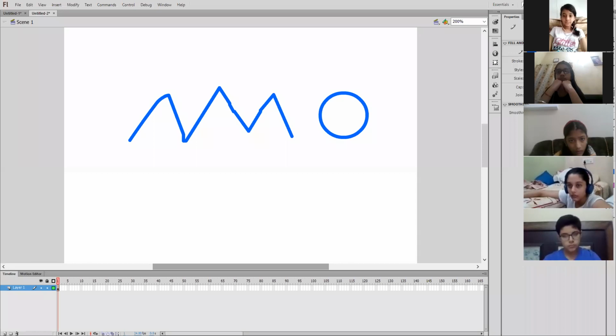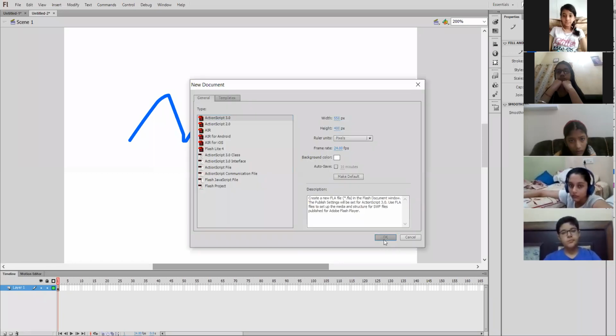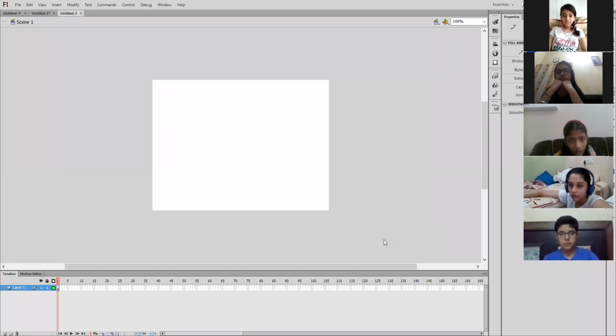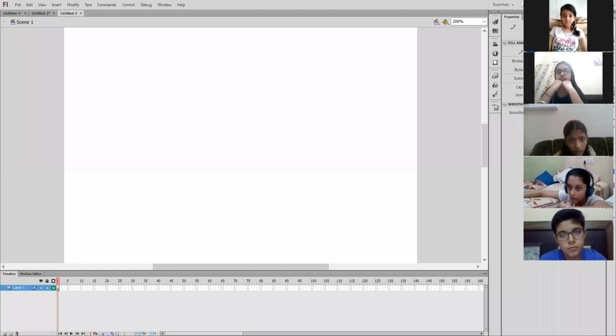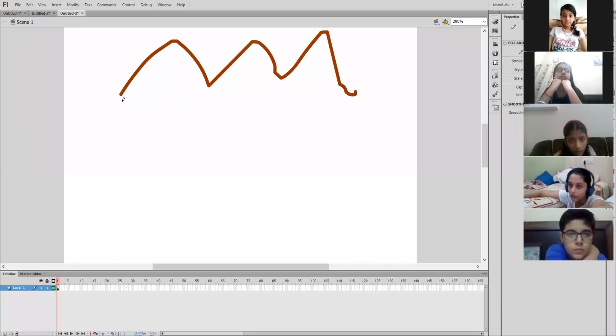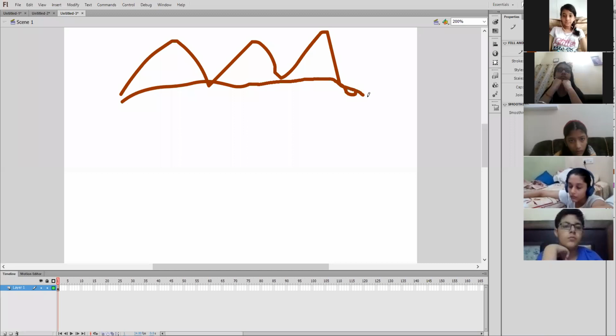If you want to draw, let's say, a landscape, you can use the pencil tool in order to draw freehand. See, I have selected the pencil tool. Select the brown color. Any form you can draw your drawing.